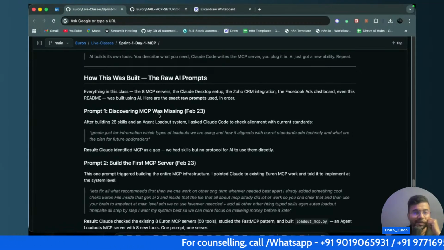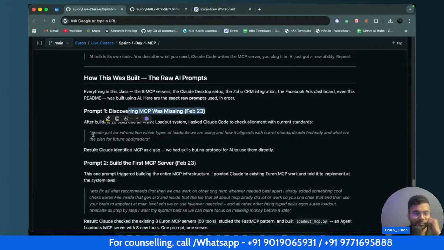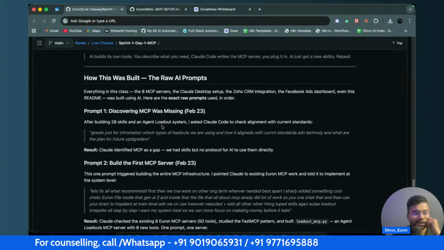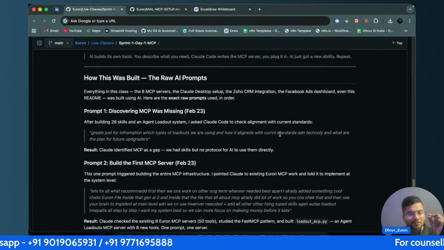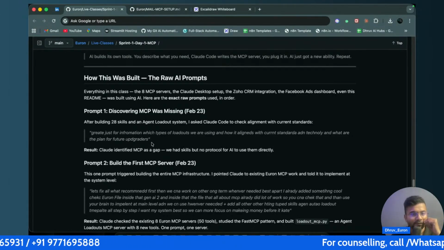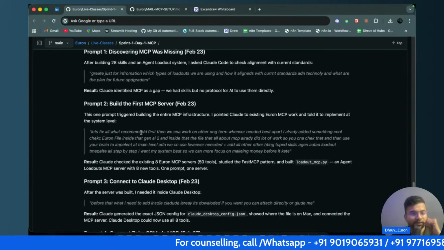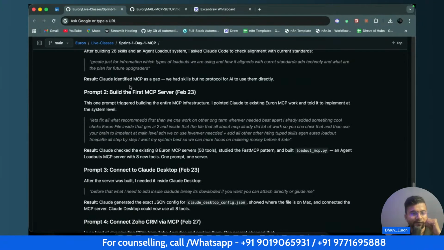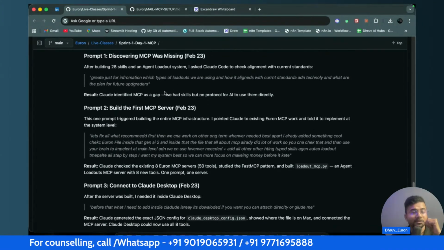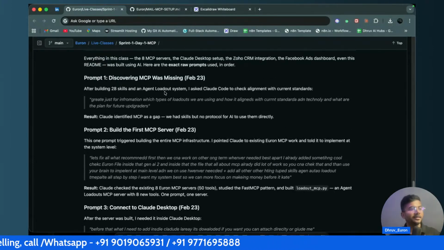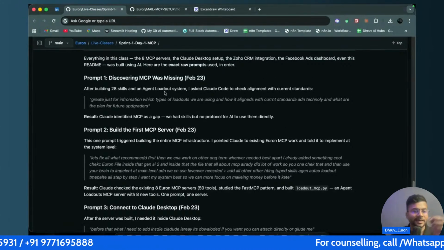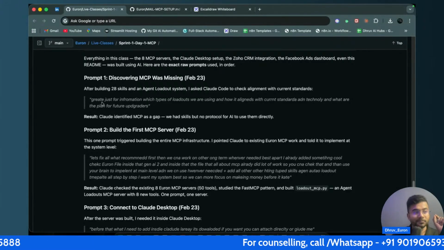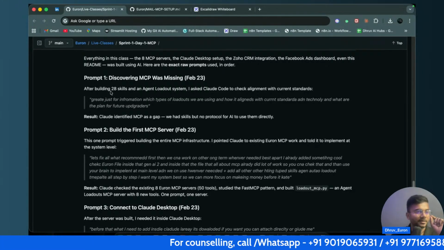Prompt one: discovering MCP was missing. After building 28 skills and an AI agents loadout system, I asked Claude Code to check alignment with current standards. Great, just for information, which types of loadouts we are using and how it aligned, that's fine. Then results: Claude identified MCP as a gap. So see, guys, even if I do not know about MCP, you can think with AI. This is the same part, started with AI.